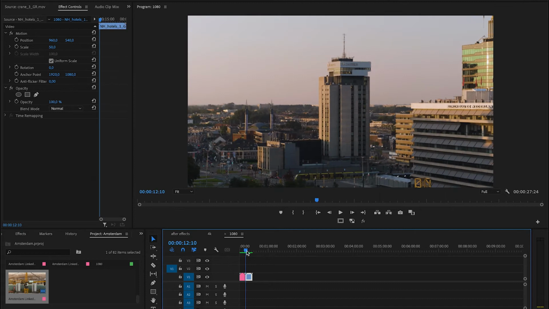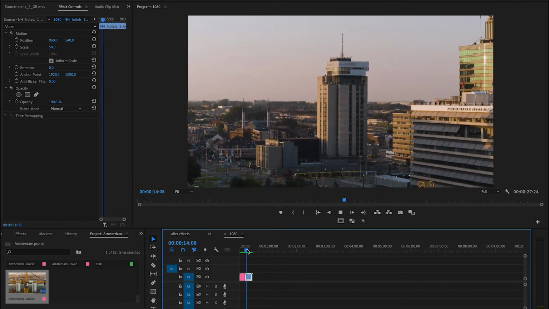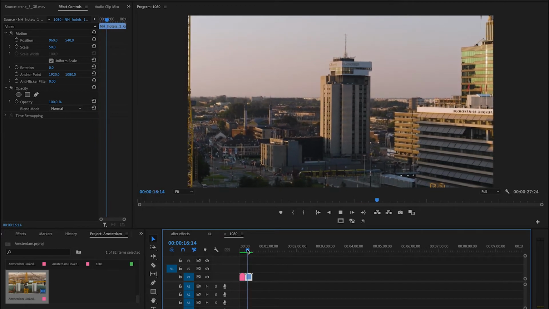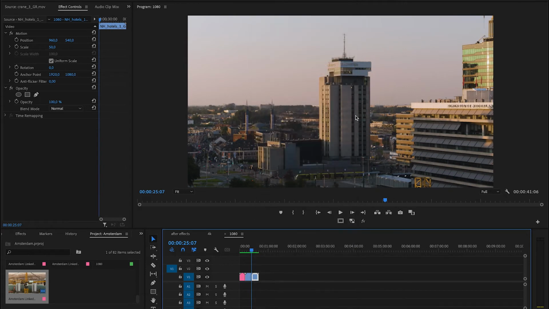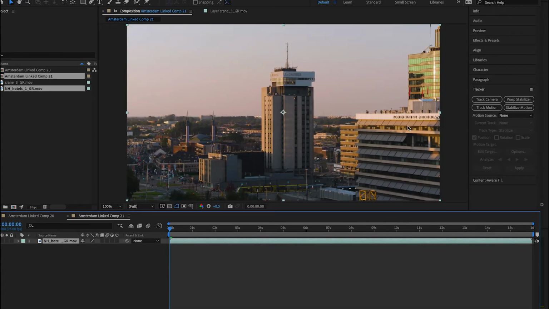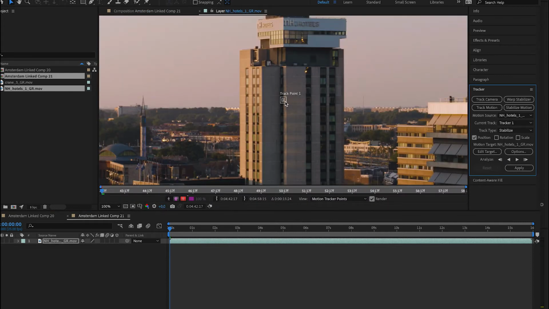So let's do another example. You can see the hotel over here. The drone is moving to the left and we're panning to the right. Right click, replace with After Effects composition. Okay, at the tracker, click on stabilize motion.